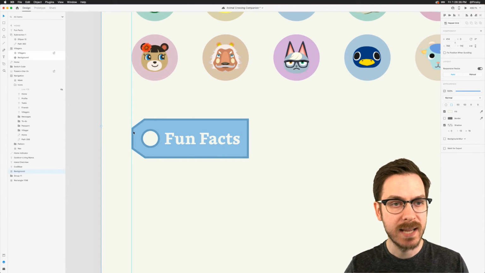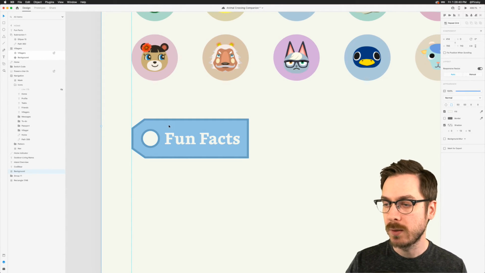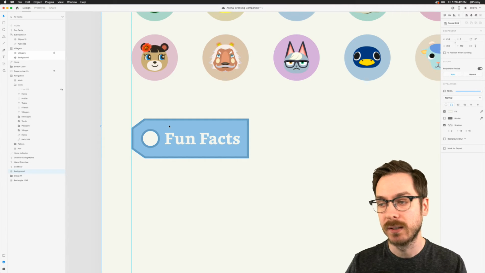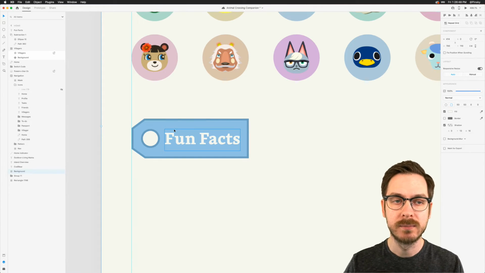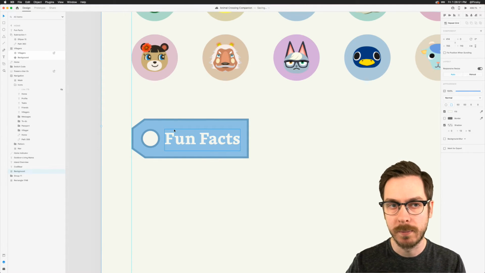All right, Vipin says, after converting the rectangle into a path, can we round the corners? You cannot. Once you have converted a rectangle into a path, it loses the ability to round out those corners. Maybe one day that'll be fixed or improved, but yeah, it's got to be a rectangle or a polygon to round them out.